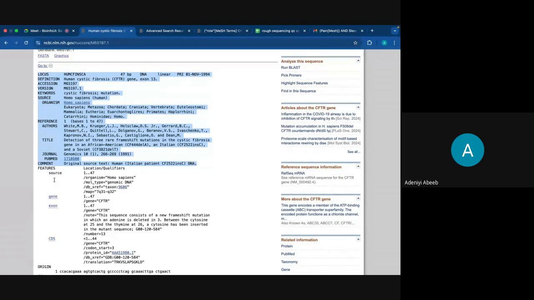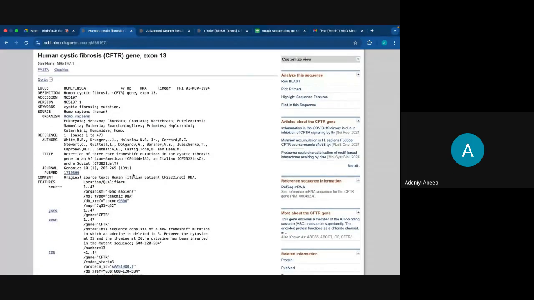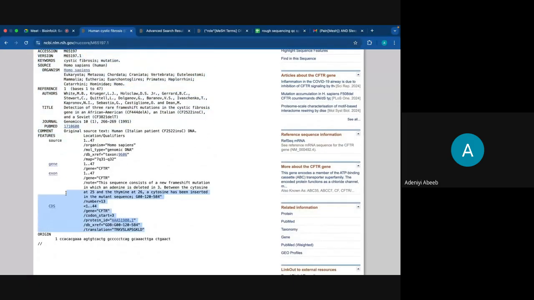What I want you to keep in mind is that the GenBank format is divided into three regions. The metadata region is from here to here. Then you have the features region, from here to here. And then you have the origin, or the sequence, from here to here. Those are the three sections within the GenBank format: the metadata section, the feature section, and the origin or sequence section.